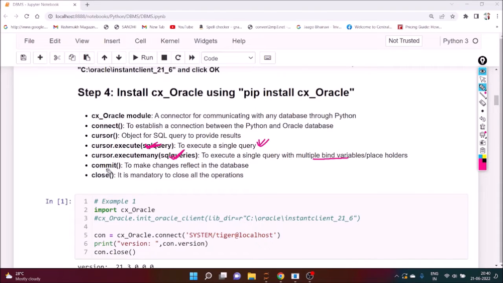And definitely you have to write commit and close. Commit is to make changes reflect in the database. That you already know, what is commit. And close is mandatory to close all the operations. So we will see them one by one.